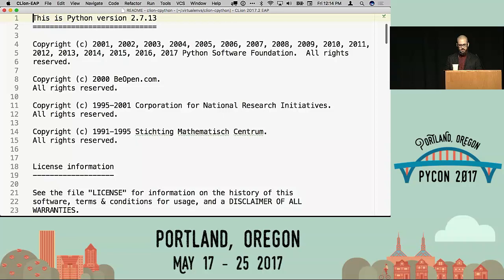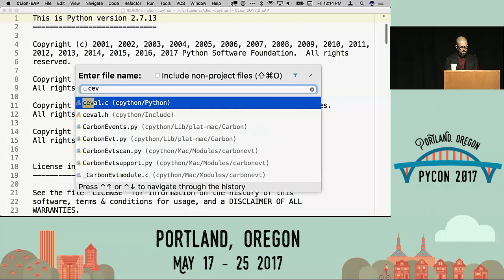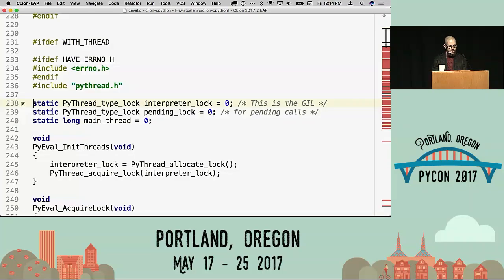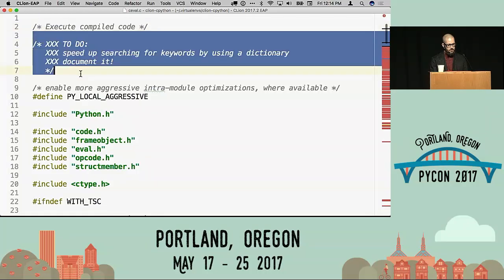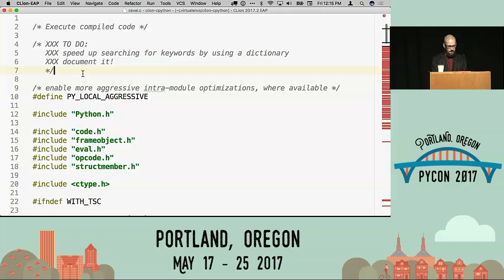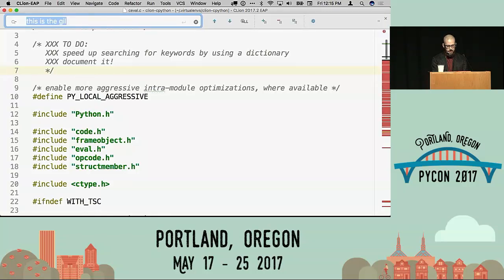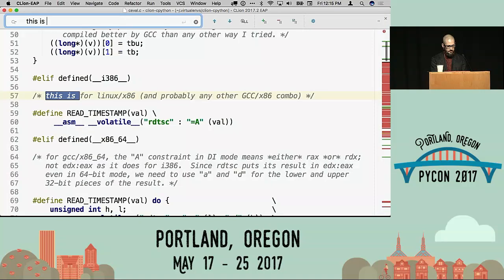It's going to be in a file called ceval.c. And what this file contains is all of the logic that's at the core of the interpreter, where it actually, as Guido says, executes compiled code. And like any respectable old software project, it's also got a 20-year-old to-do at the top, which has long since been done, but we forgot to delete the comment. The GIL is in here somewhere, so let's find it.